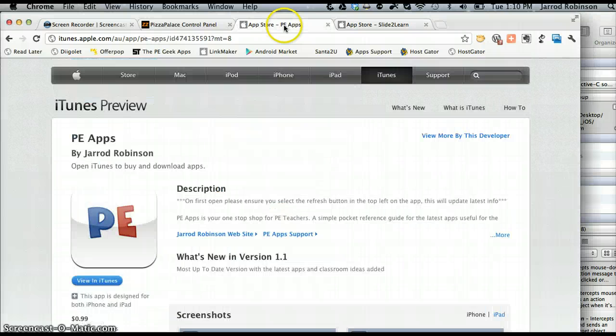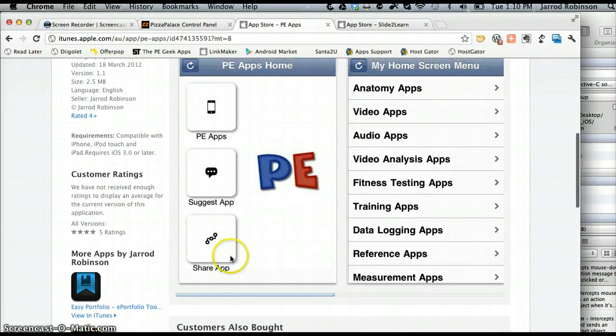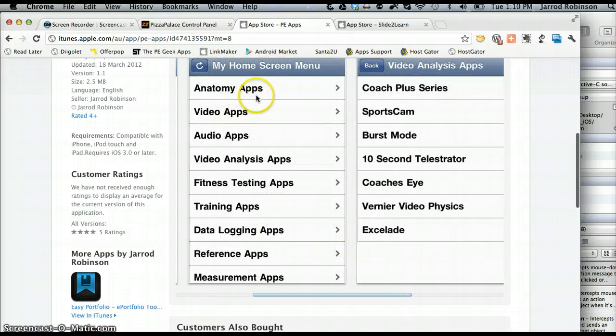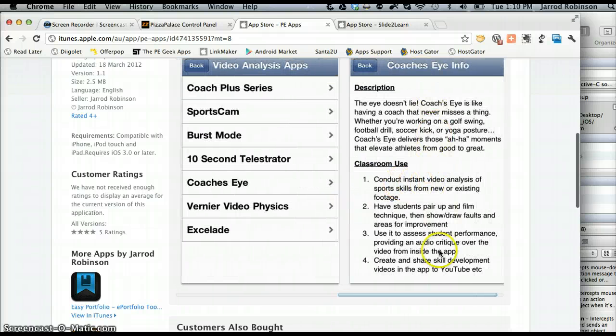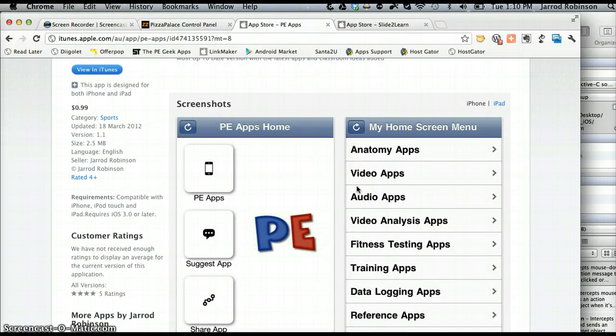Whereas a non-tab layout is something like my PE Apps app, which doesn't have the tabs at the bottom, but more so uses lists and buttons, and lists then go into further lists and buttons go into further buttons and so on, or you can combine the two. So you can see here clicking on video analysis apps brings up another list of apps, and then clicking on one of those brings up another screen. So that is a navigation non-tabbed layout.